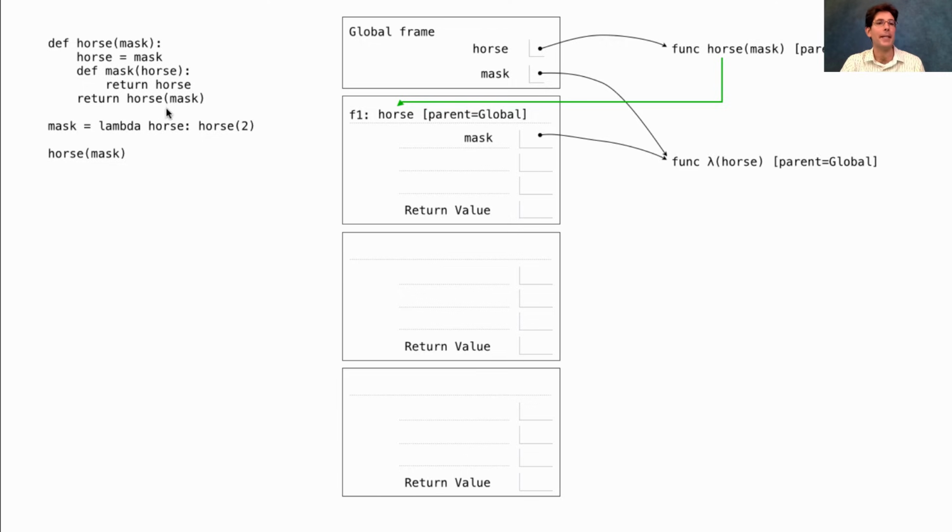Now we execute the body of the function, which says figure out what mask means and bind the name horse to it. Now an assignment statement always changes something in the current frame, which is this right now. So we bind horse to whatever mask is currently equal to.